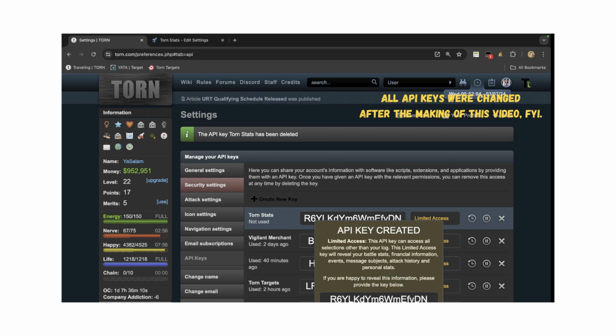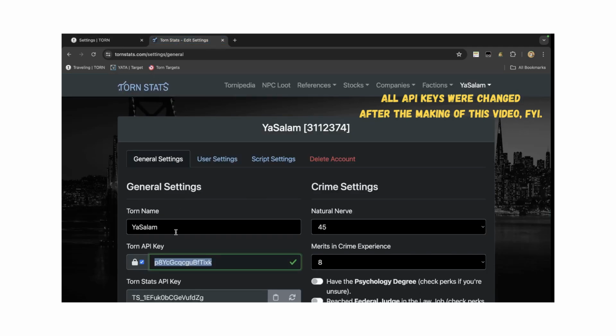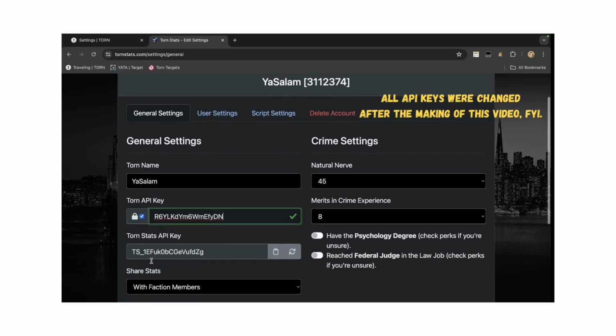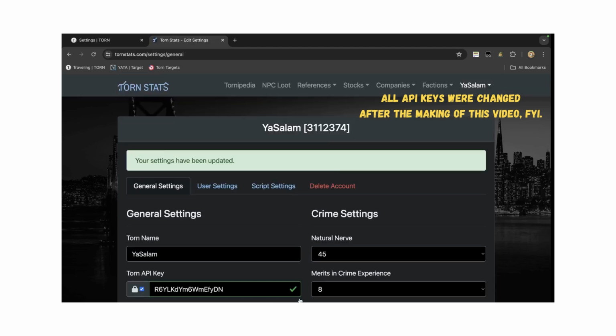Copy that. Okay. Come back over here to TornStats. Replace the old one with the new one. And boom, save your settings. There you go. Make sure that that saved, and it did in this case.